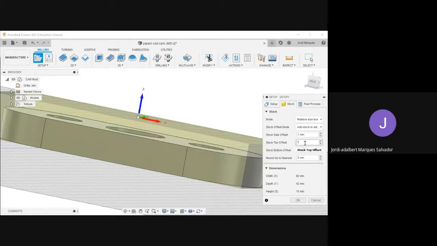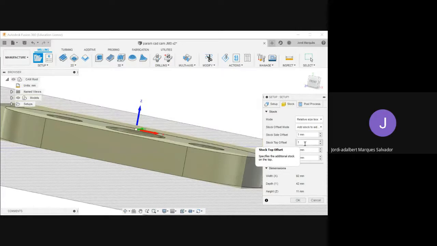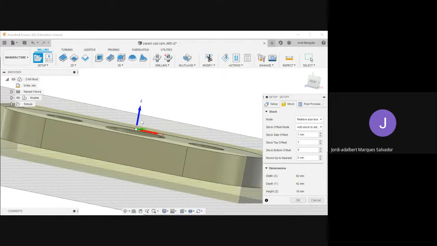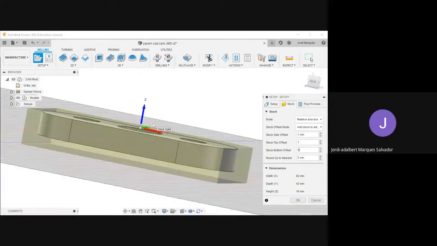What we want in this case is not the top, we want 1 millimeter, but we want the bottom, because we are holding this with a vise. If you don't remember, just check the theory. We are just working with a vise, so we will say like 5 millimeters. It's more than enough. And here it tells us the total height. So we'll say 4 because it's enough, and that's more standardized.